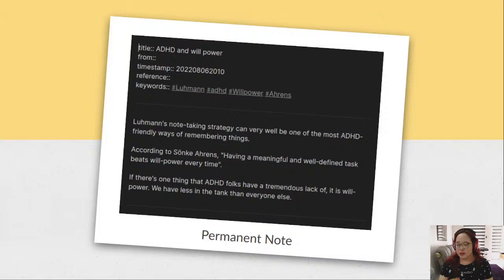Okay? So according to Sonke Ahrens, having a meaningful and well-defined task beats willpower every time. If there's one thing the ADHD folks have a tremendous lack of, it is willpower. We have less in the tank than everyone else. Yeah? Something that I said earlier. You're noticing now, if you're trying to figure out right now, what I say is exactly what I wrote. And that's one thing that you should remember when you're taking down notes. When you're taking down notes, write them in your own words. Do not copy-paste.